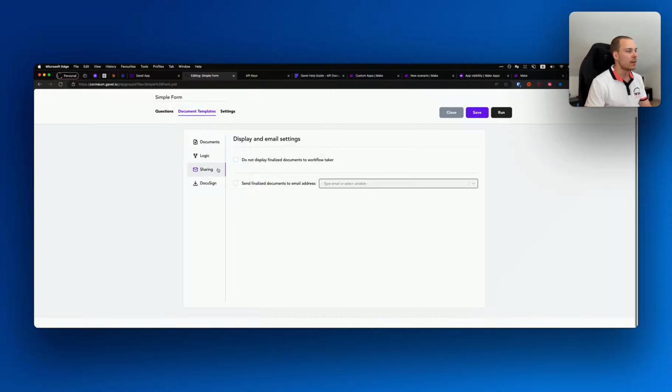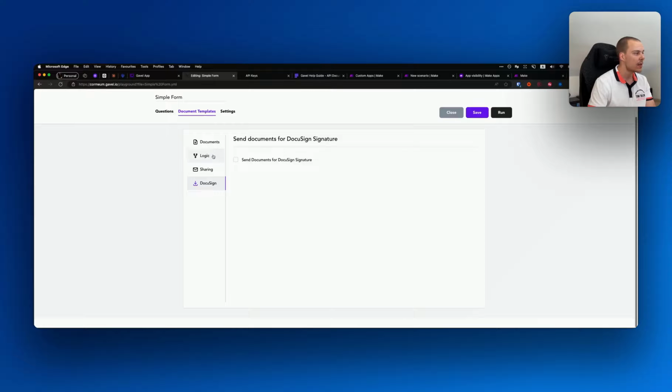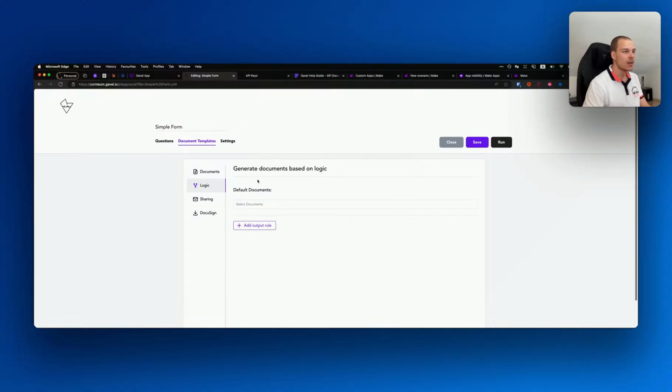Then you can also define the sharing options. For example, if you want to display the finalized documents to the person that has actually filled out the form, if you want the form sent to a particular email address, either hard-coded or an email field from the form, you can also send those documents directly for e-signature using DocuSign, and having some conditional logic in terms of what documents need to be generated when, depending on certain fields in the form.